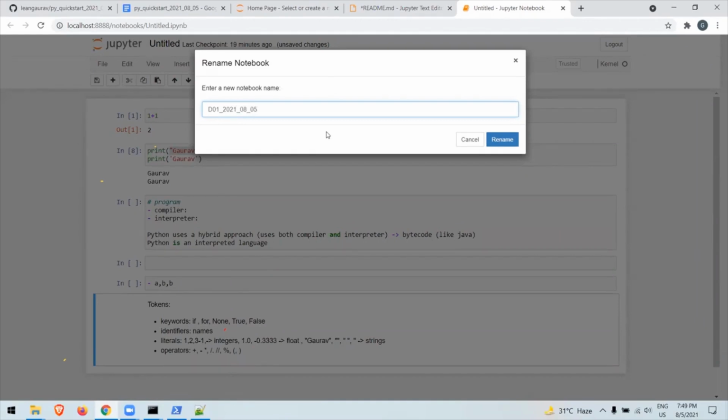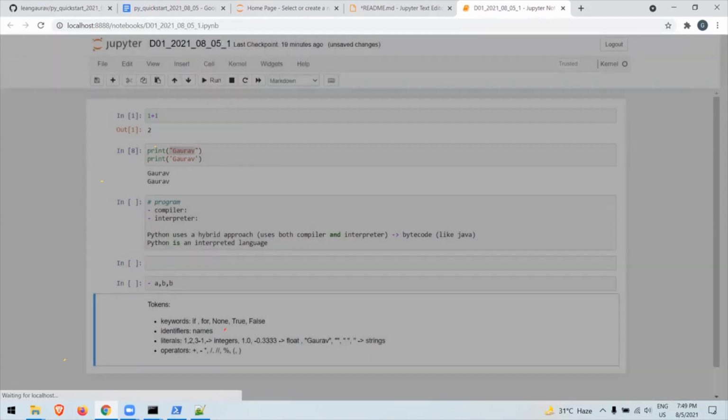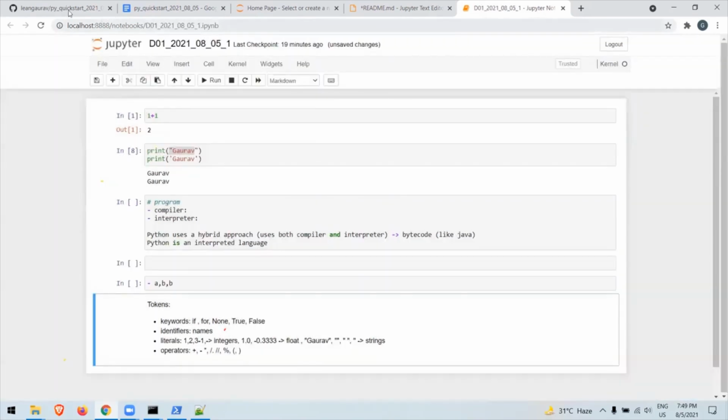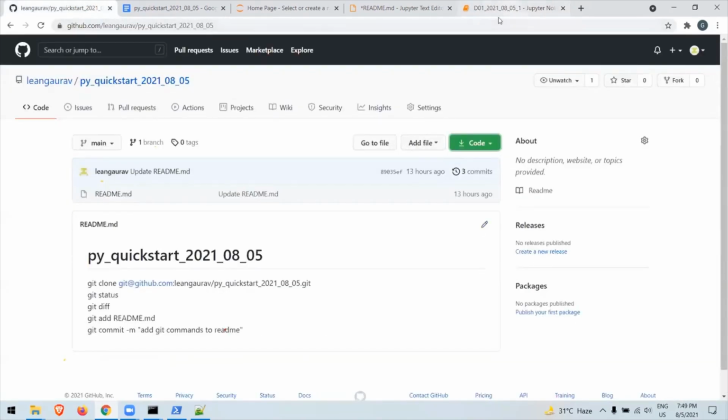2021_08_05. So they will be numbered by the day number, and I'll also put another number at the end, which will denote the notebook. For example, if we create 2 Jupyter notebooks in a day, it will have number 1 and 2, so that you can read them in a sequence like that. I'll push it on the repo, and you can clone it or download it and then open it with Jupyter Notebook and go through it.